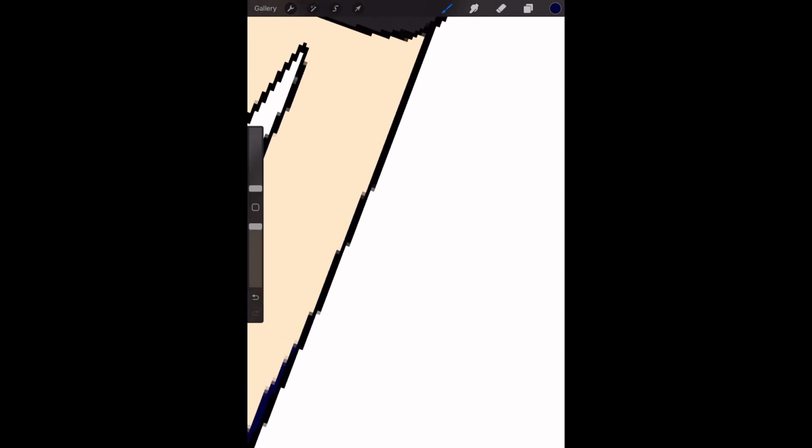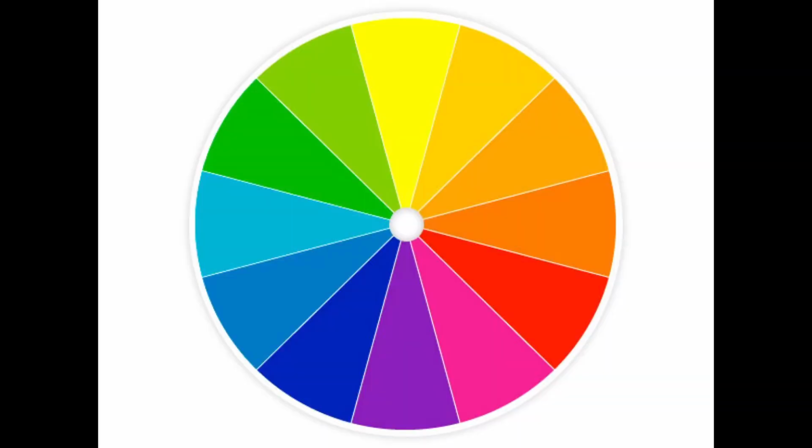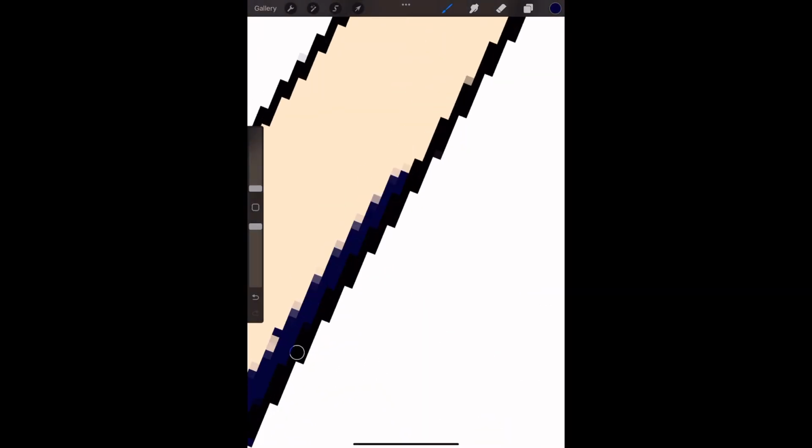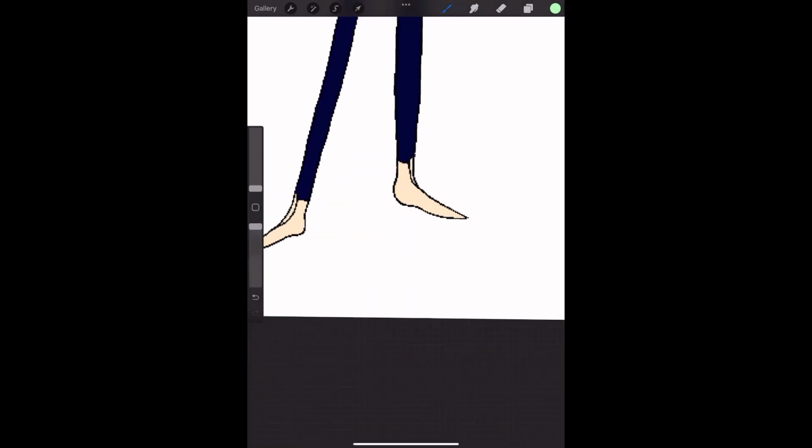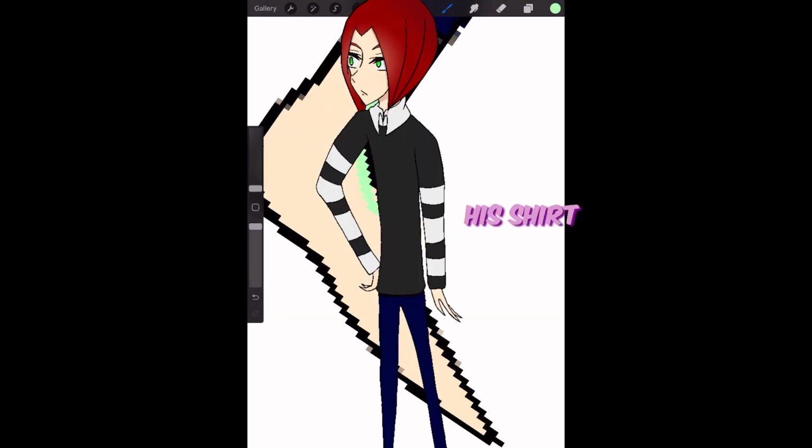Monochrome is basically you pick one color on the color wheel and you just use shades of that color. I can't think of a character off the top of my head, but if I do, I will put them on screen.